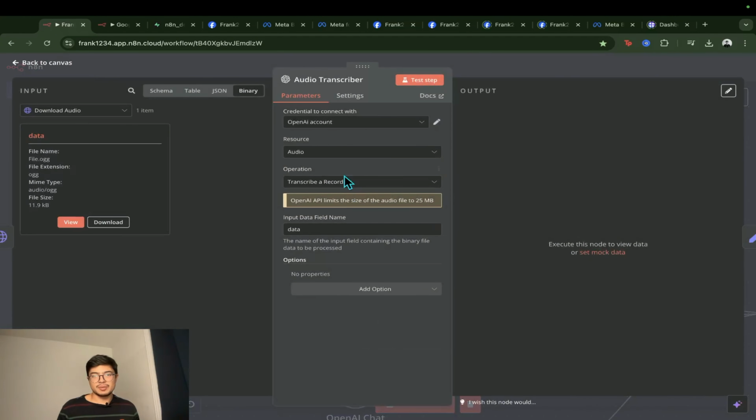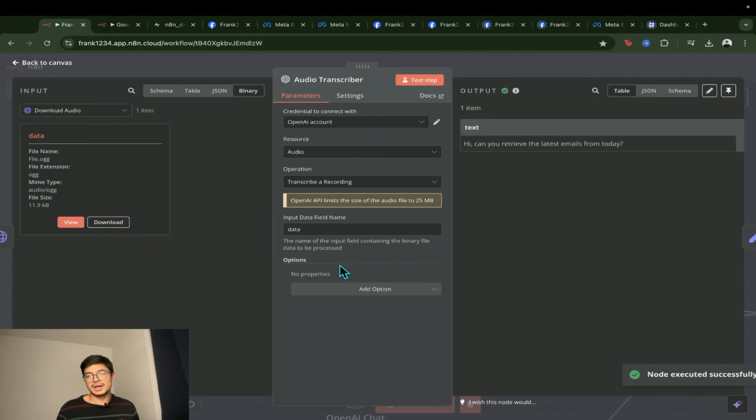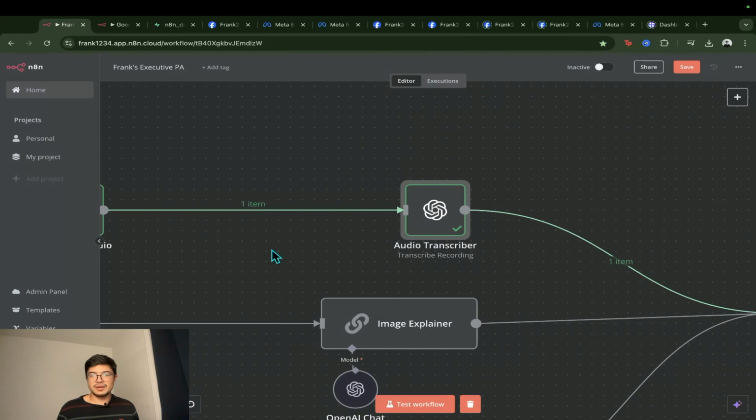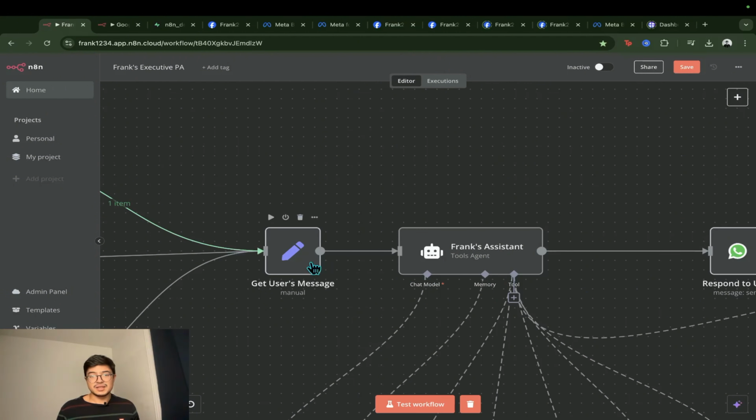So in this audio transcriber, you're gonna add your credentials. I think by this point, you know how to do that. The resource is gonna be audio, transcribe, and then you're gonna add data there, because data is the name of the file that we have downloaded. Well, it's not the name of the file, but it's the name of the object here in n8n and how we can refer to it. So we're going to test the step, and now OpenAI is going to retrieve us a transcription. Cool. Well, now that we have the text, we can go ahead and send that to the agent.